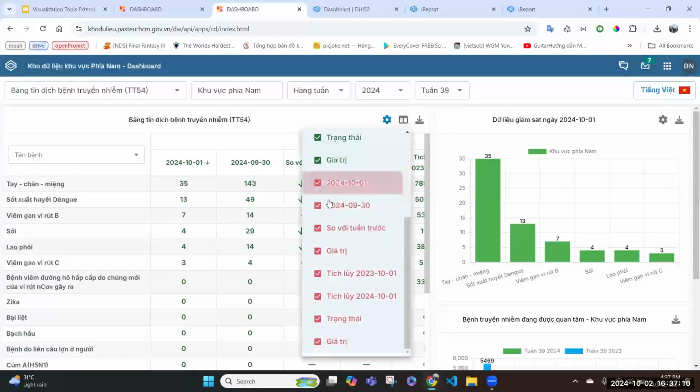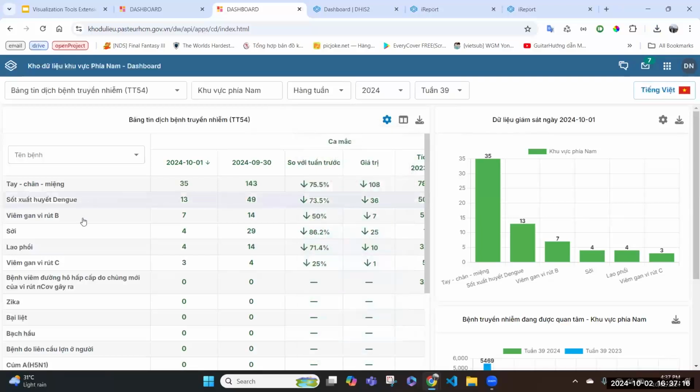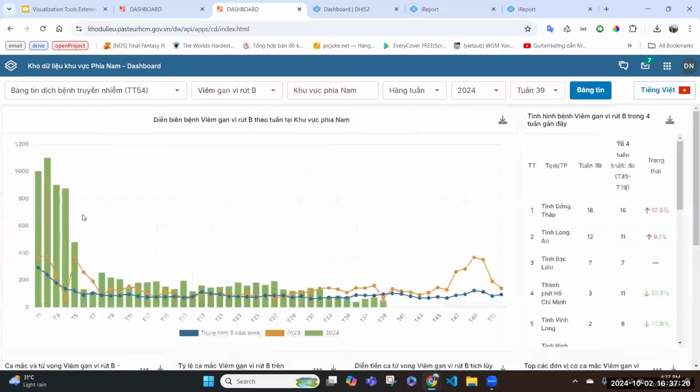And we can also, like, hide some columns inside the widget. And if you click on one row in the table, we can open another dashboard to show more detail about the disease or something.